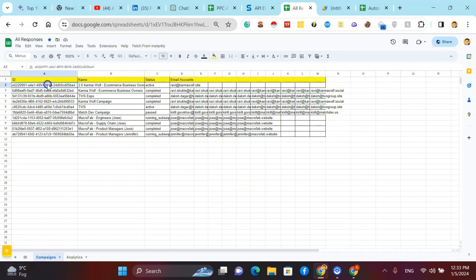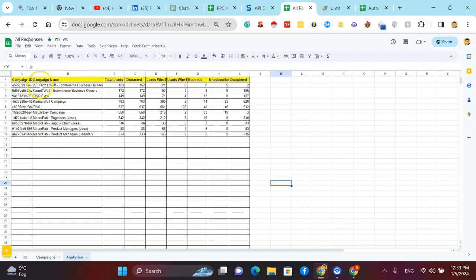So it will fetch all the campaign IDs, campaign names, and the status, active or completed, and the email accounts used for the campaign specifically. And in the analytics, you will get the campaign ID, campaign name, and the total leads and connected leads, who replied, how many bounced, how many subscribed, and how many prospects completed. So you can easily automate the stuff from Instantly to Google Sheets using API.